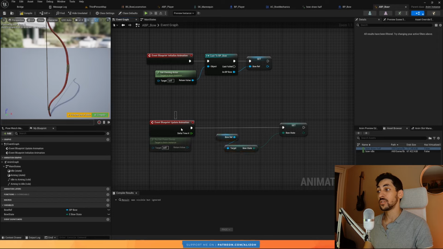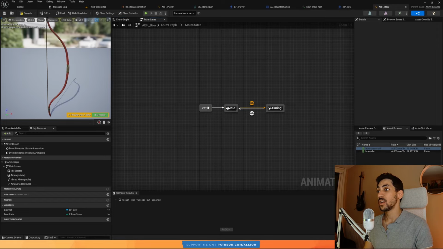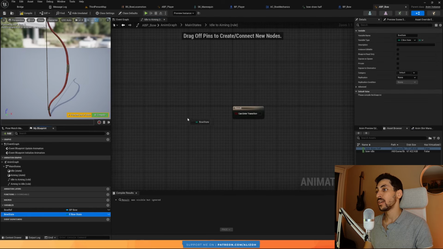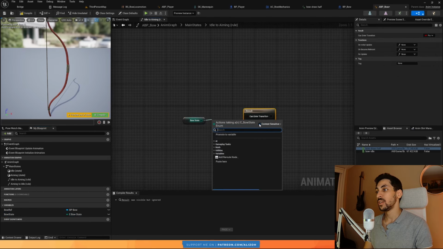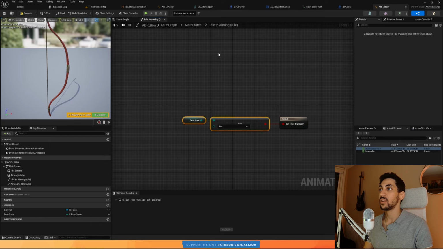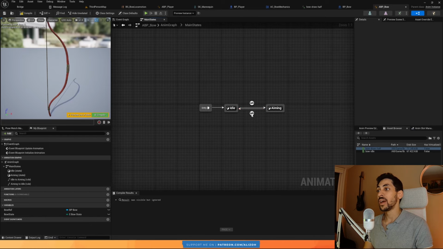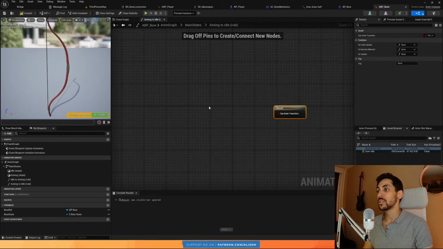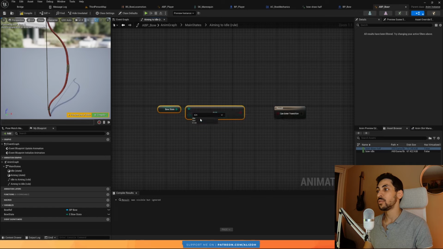So now we can use this variable in our transitions. Back here in our main states, going from idle to is aiming, we're going to check: is the bow state equal, so search for equal enum here, equal to aim. If that is true, then you can go into the state. And from aiming back to idle, just search for the same thing. So bow state is equal to idle, then you can enter that.